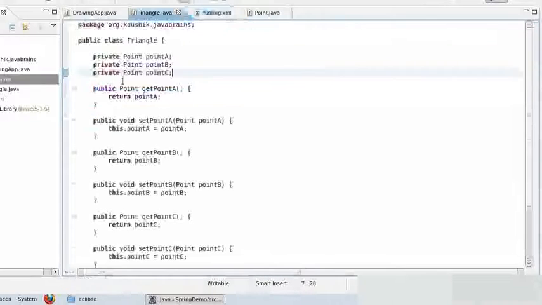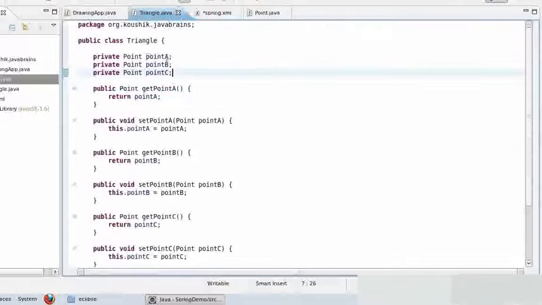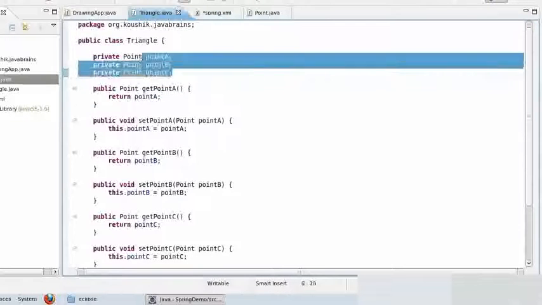So I need to define this in my spring.xml. So how do I do that? So the first thing I do is I define 3 different beans for these 3 points. You see here we need 3 point objects. So all the 3 point objects I will define over here.